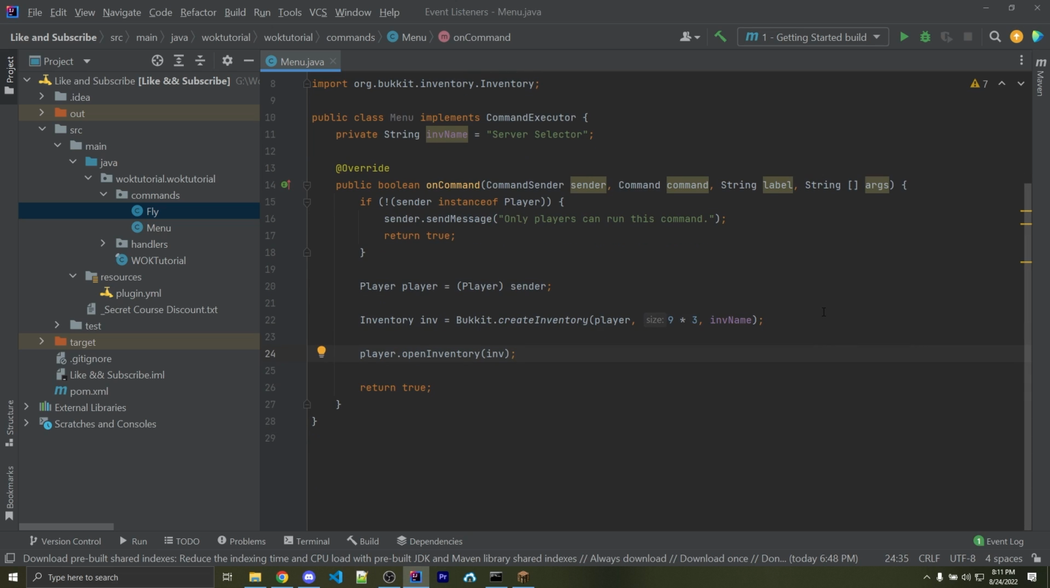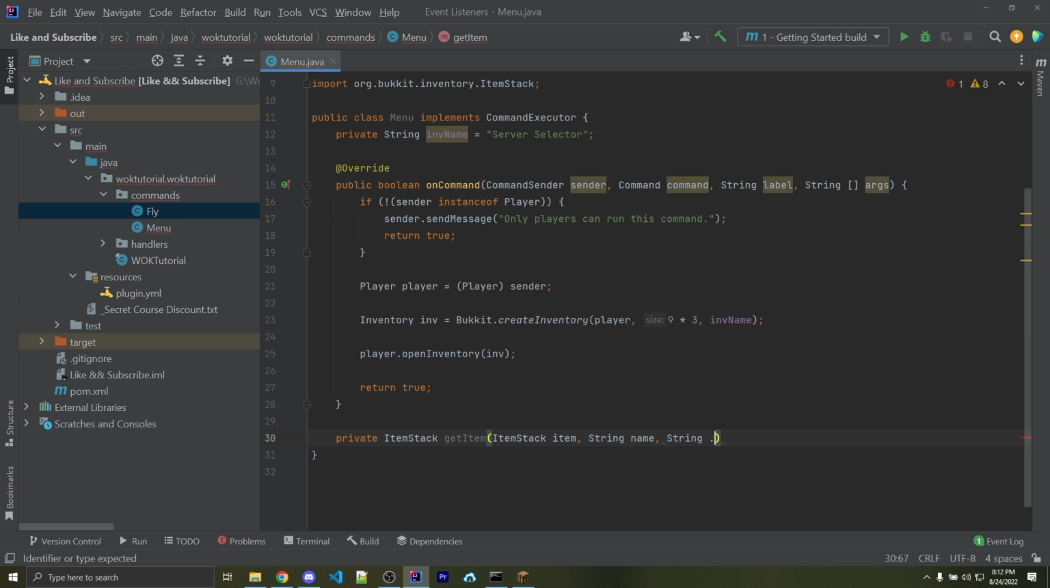So let's go ahead and make a method, which is going to allow us to easily format item stacks with color codes. So underneath onCommand, I can say private ItemStack. I can call this getItem. This will first take in an ItemStack, which I will call item. I'm going to have a string called name. And then the last argument here is going to be some varargs. So I have the 3 dots here, and I'm going to call this lore.